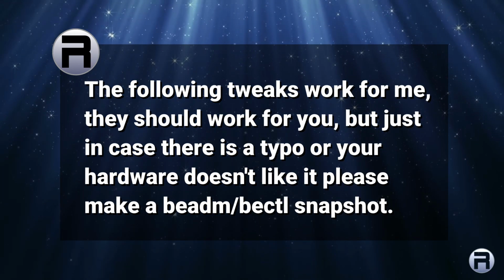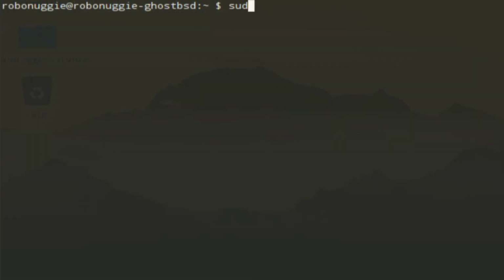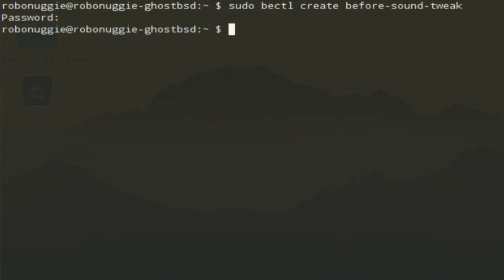In this case, GhostBSD is installed with bectl. So sudo bectl create, and you can call this anything you want. Say, for instance, before-sound-tweak. Just put your password in, and done. And just to check that it's been created, there we go.